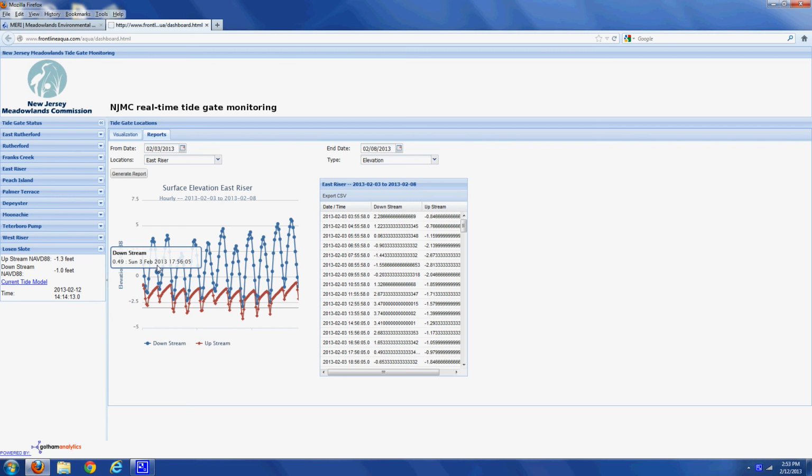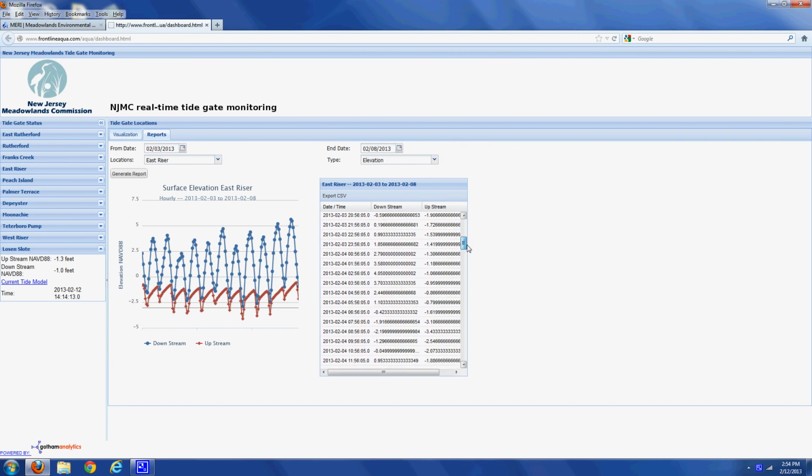If you wish to view the upstream water elevation, you'll want to hover your mouse over the red line. Again, you see that when you hover your mouse over the red circles, you are provided with the day, the date, and the time. If you would rather look at the water elevation in a table, over here to the right of the graph is a table with all of the data broken down for you. You can scroll up and down this table and view the data accordingly.